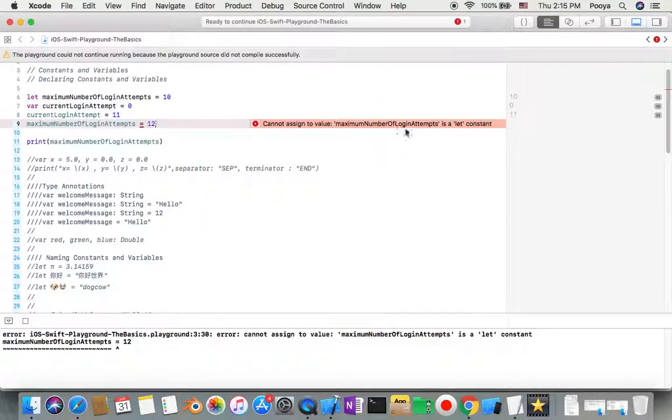Cannot assign a value to maximumNumberOfLoginAttempts because it is a let constant. So we cannot do this because it's let. Actually, let is there to protect your code, so that you make sure that what you made, you don't want to change. You don't want anyone else to change it either, because in big environments where several people are coding, someone in another department may have this as a property and want to change it. They are not supposed to do that, so you use let.